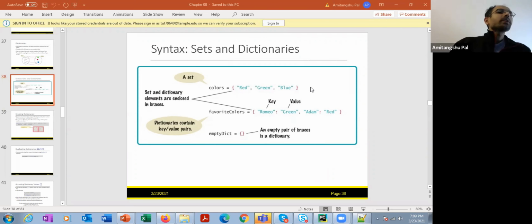Now, suppose I want to build a structure that looks like this: that there is a person Romeo who likes color green. There is a person named Adam who likes color red, and so on. Okay. So I can use a dictionary structure to store this kind of information.